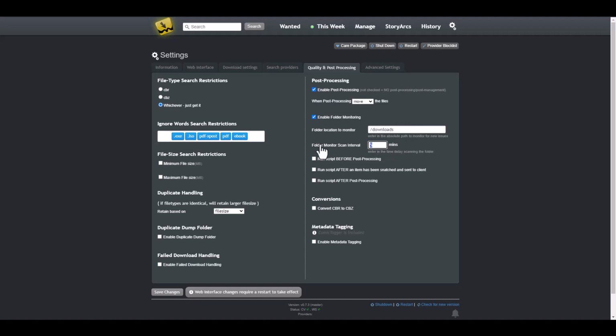And we want to monitor this folder every 30 minutes. That sounds good to me. Not too much, not too bad. And here we can convert the CBRs, if we get them, into CBZs, so we always have CBZ as the format that we store. And we can save this.